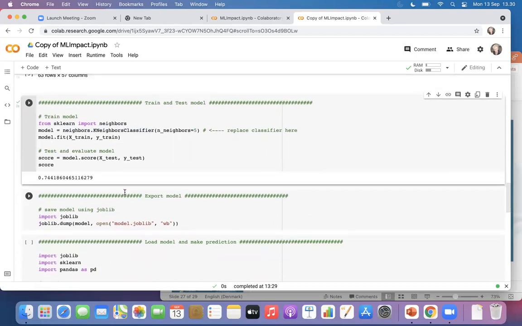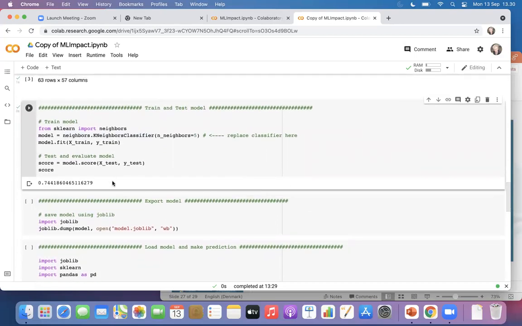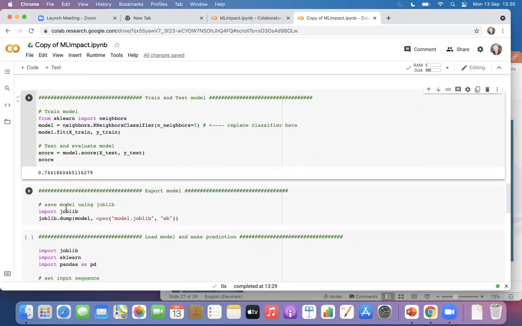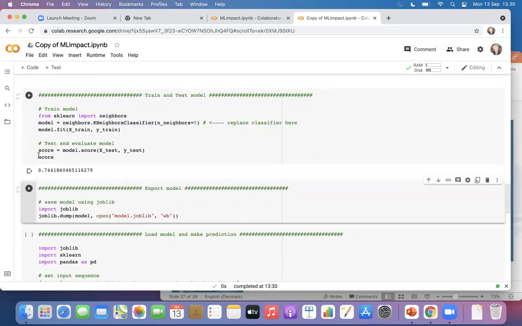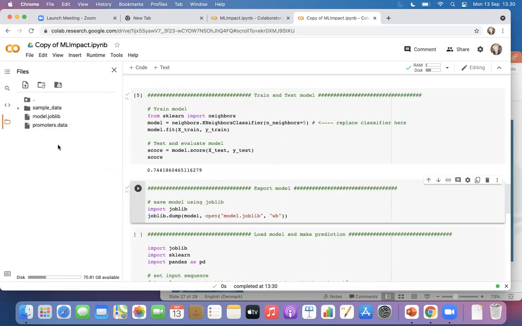So now to the more interesting part. We have done all the hard work of cleaning our data and training our model, and now we want to generate some impact with this model. The first thing we need to do is export the model. In this case, I'm using a library called BioLib, which can save my model to disk. So I'll just run that. In Google Colab, you have this small icon out here where you can see your files. If you open that, you should now have a model.joblib file. This is essentially our trained machine learning model.